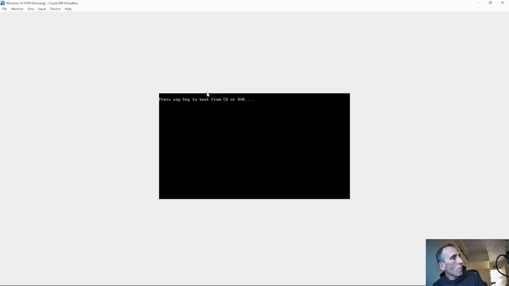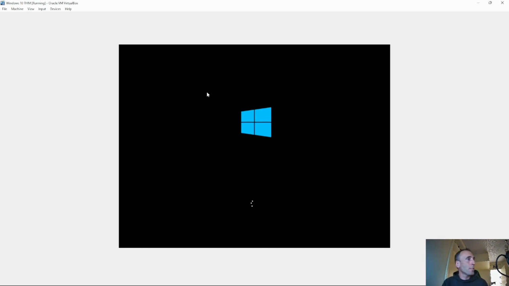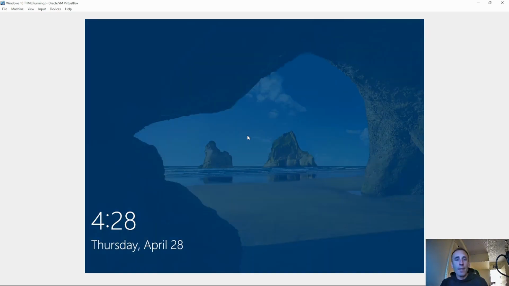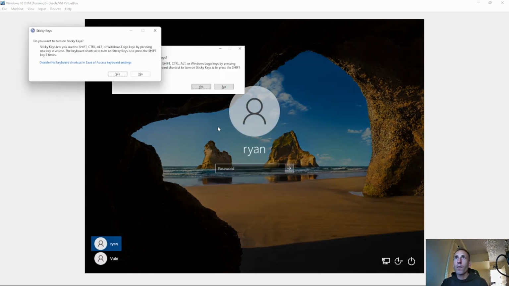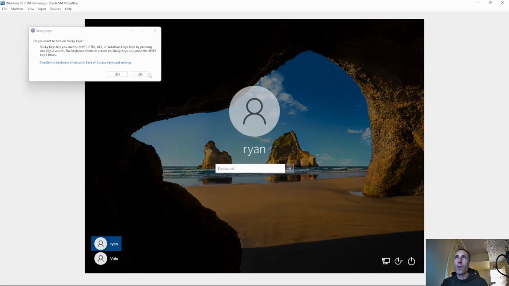And from here, if I press Shift 5 times, it should just open up the sticky keys. It shouldn't open up command prompt this time. So we should be able to be NT Authority System, and command prompt should be back there as just regular command prompt. So let's go ahead and try it. We'll do 1, 2, 3, 4, 5. Okay, and as you can see, sticky keys opened up, not command prompt.